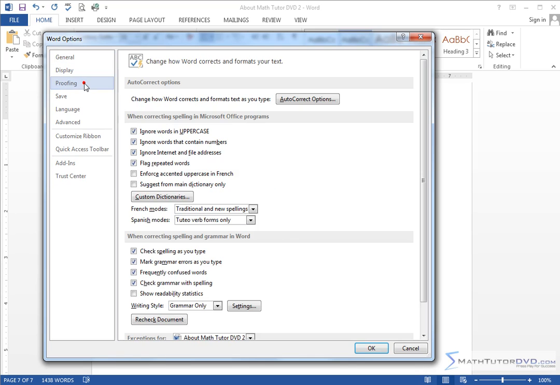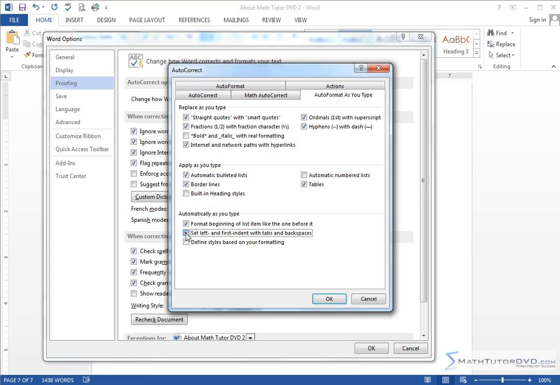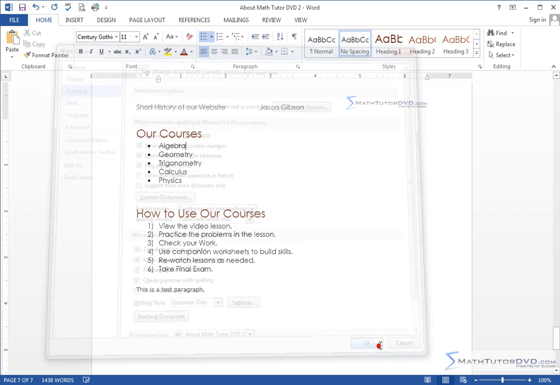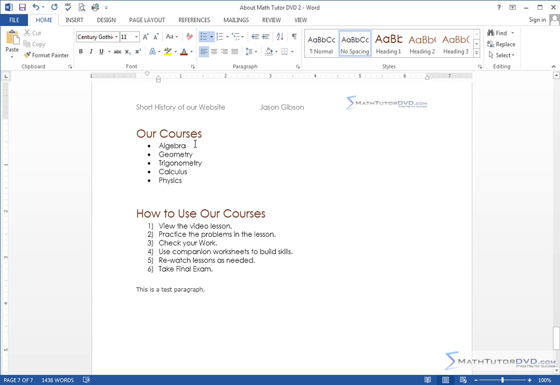So in this case, we want to go to Proofing. We want to adjust the AutoCorrect options. And we want to select this box down here, Set left and first indent with tabs and backspaces. I know it's a weird sounding thing. I want to show you how to turn it on though, because this feature is really kind of cool. So now that I've turned that on, basically Word is going to intercept my tabs and do something different.